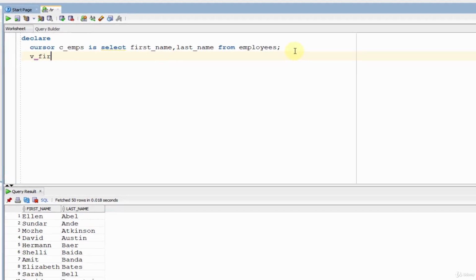Now let's declare our variables to fetch our row into them. v_first_name employees.first_name%type. Let me copy that. This is the last name, v_last_name. Then we write our begin keyword. Now we need to open our cursor. I simply write open and our cursor name.